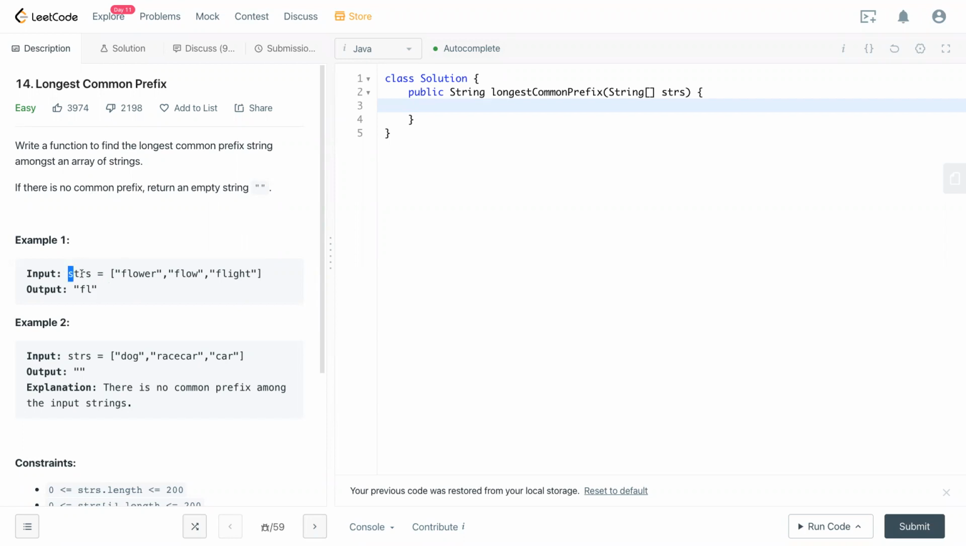You can see in this input, we have flower, flow, flight. They always start with FL, and no more than FLO, because then it doesn't fit. So FL will be the longest common prefix. And in this case right here, you can't find any prefix. You start with D, R, C, so all of them conflict, so it returns an empty string.